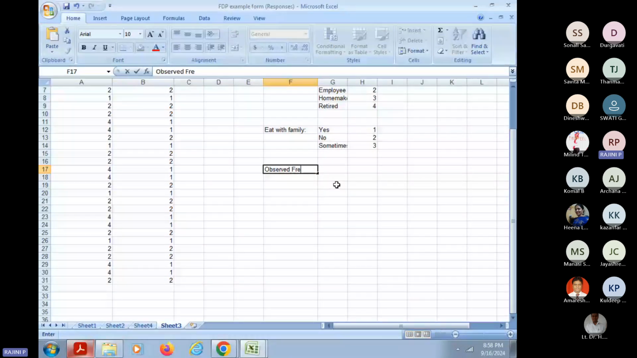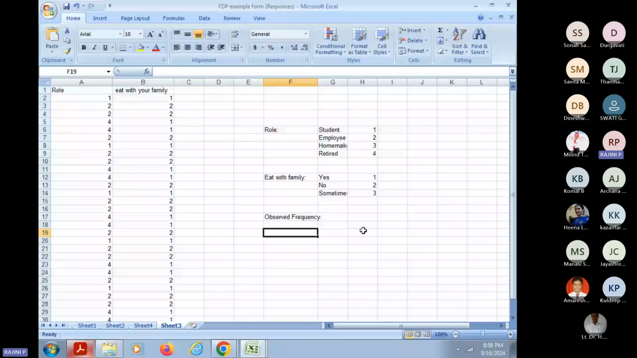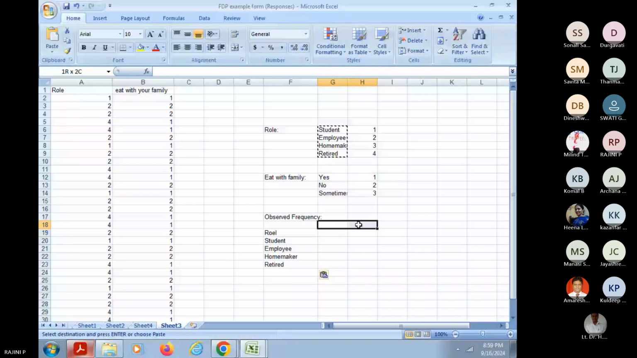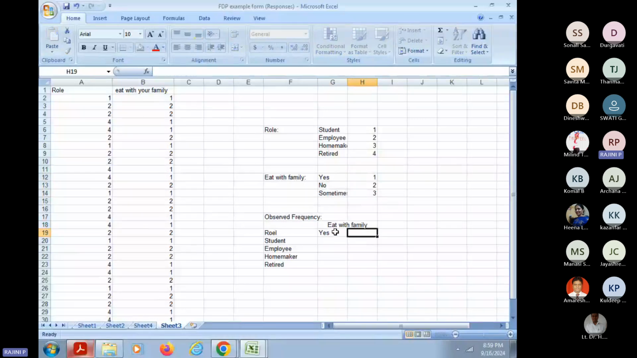Observed frequency. So what is the observed frequency on the row? Role is what I'm taking here; these 3, these 4 I have. And the next one is eat with family. This is my column label: yes or no. Write that, yes and no.